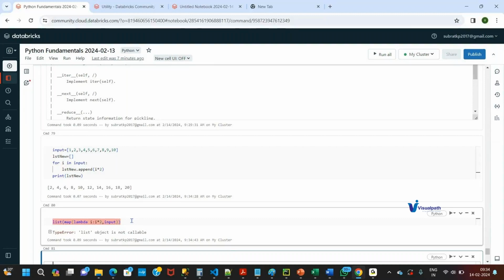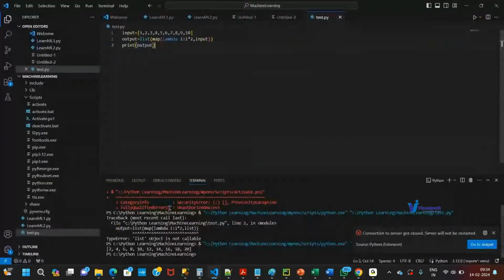Somewhere I might have defined list. That's why it is not taking. Some variable you might have defined as list. That's why it is not taking. Otherwise, it will work. Right? I'm running it over here.